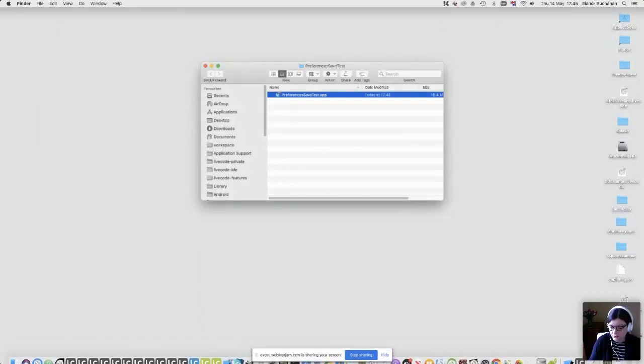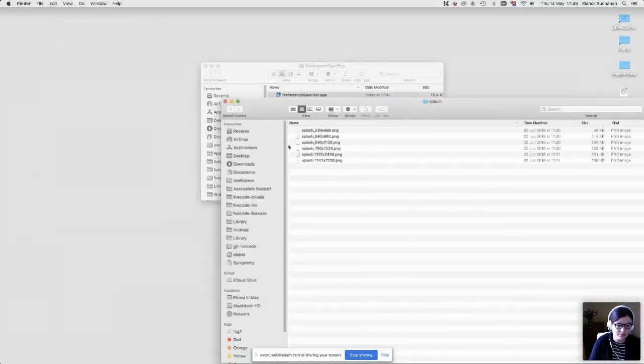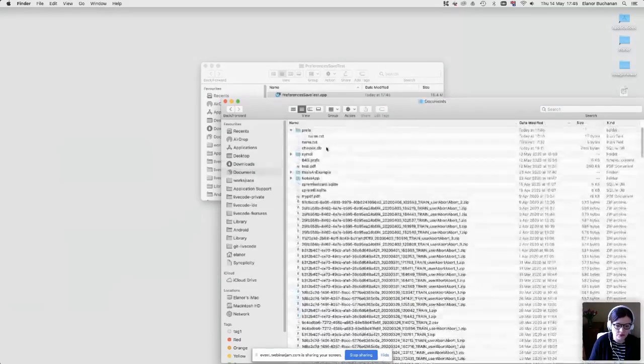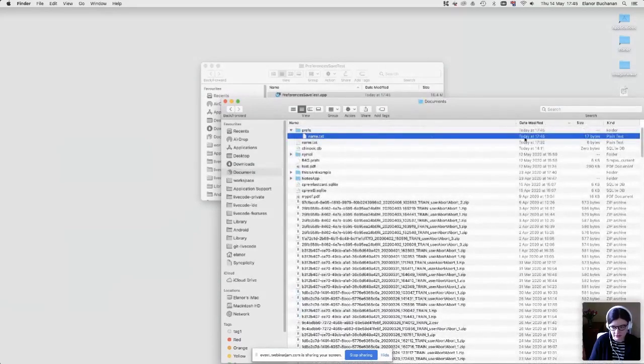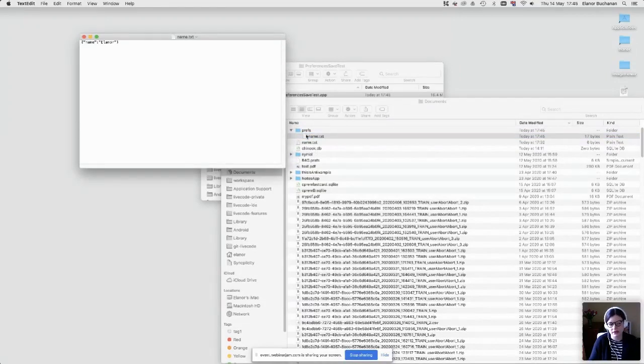Right, now let's go to the documents folder and have a look. Documents, prefs. Now the name file is in there. It's not 0, so that's good. So let's open it up and hope that my name is in there, and it is.